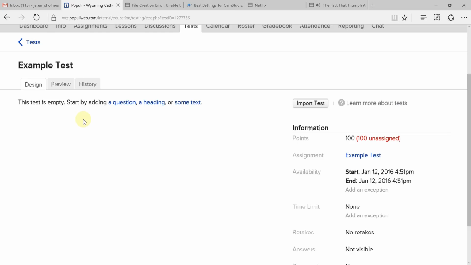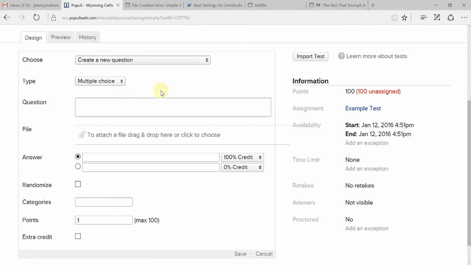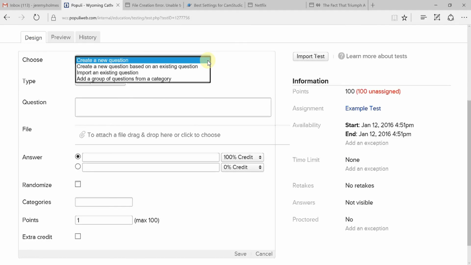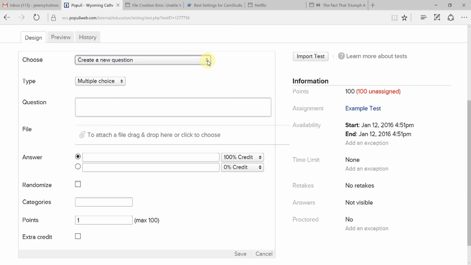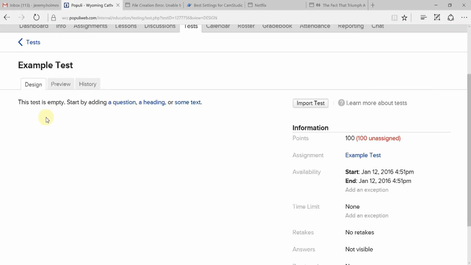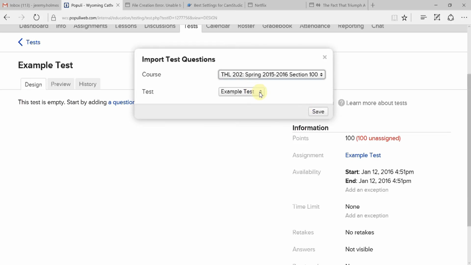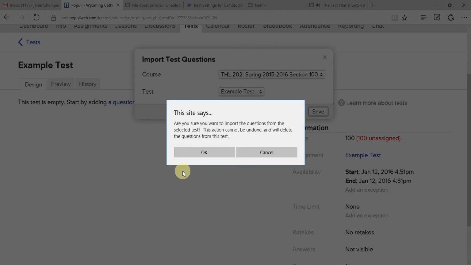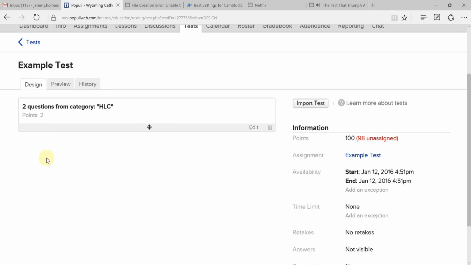One thing I could do is I could open this, add a question, and I could choose import questions from a category, and I could just import my HLC questions again. Or I can just here from the Design tab come over here and say Import Test with that button right there. And because I only have one test, that's the only thing that shows up. But make sure that's chosen. The test from section 100 called Example Test is there. Save. Yep, and I just imported the whole test.